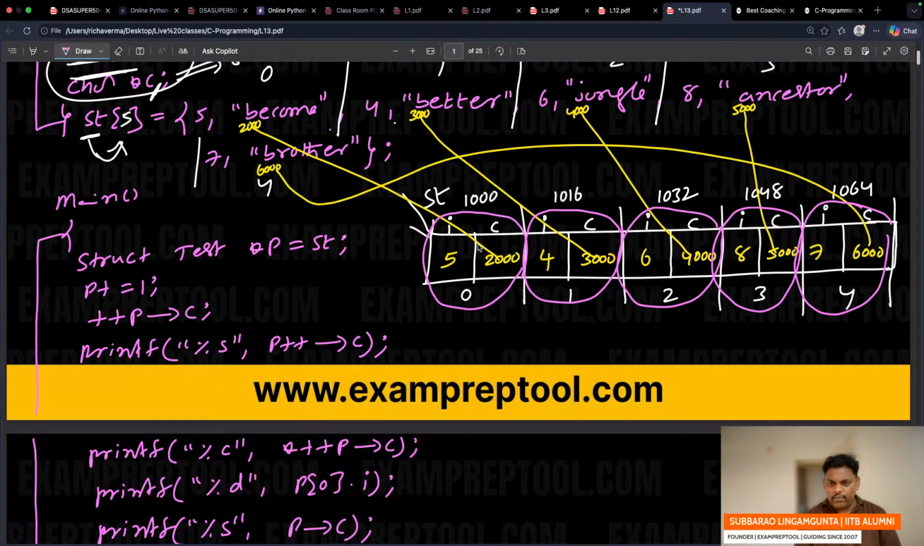Right? Fine. Perfect now. Everyone is absolutely fine until now. So array name means base address. As usual, whatever you did for a normal integer array, same thing here.